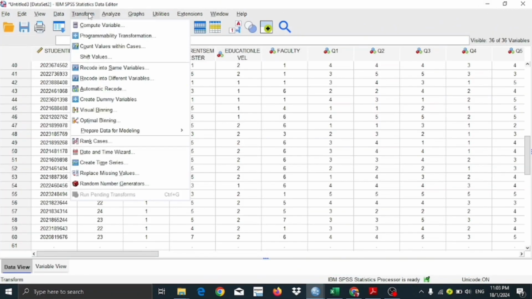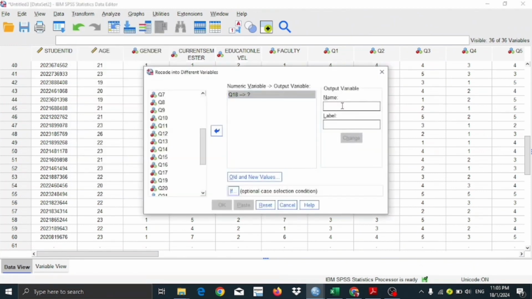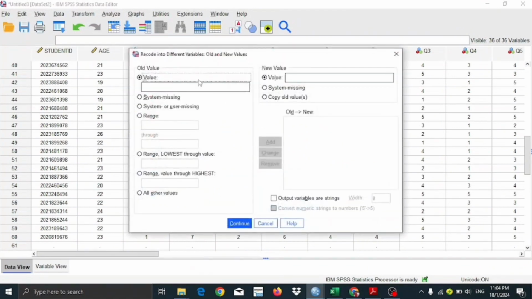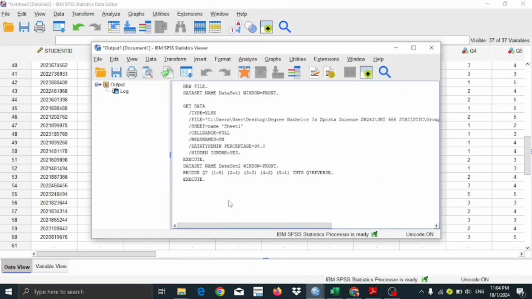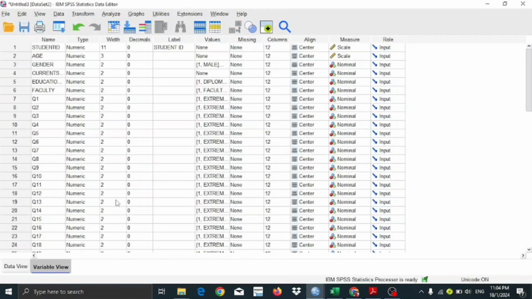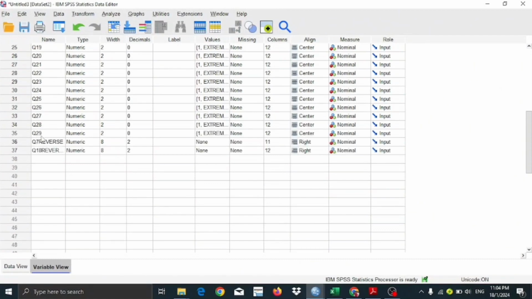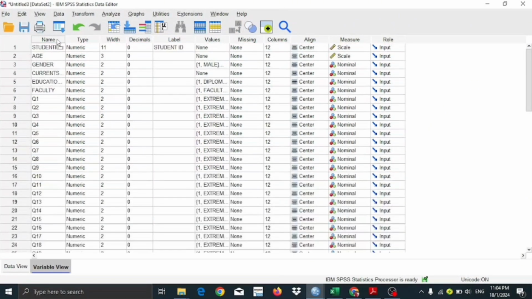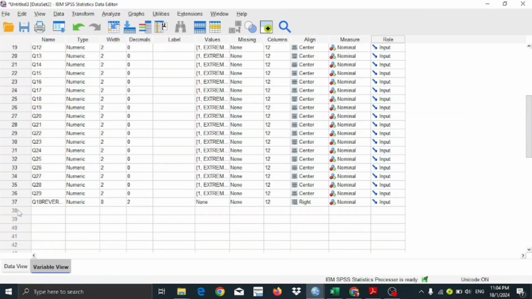Alright, reverse question 18 just the same as question number 7. Firstly, recode into different variable, insert question 18, and for the name, put it as question 18 reverse or Q18 reverse, change and click old and new values. In this part, just the same as before, if the value is 1, the new value is 5, then 2 to 4, 3 to 3, 4 to 2, and 5 to 1. Click continue and click OK. This is the output for recoding question 18. Then rearrange the reversed questions to be below question 7 and below question 18.